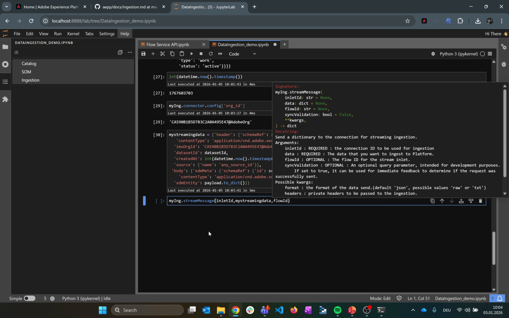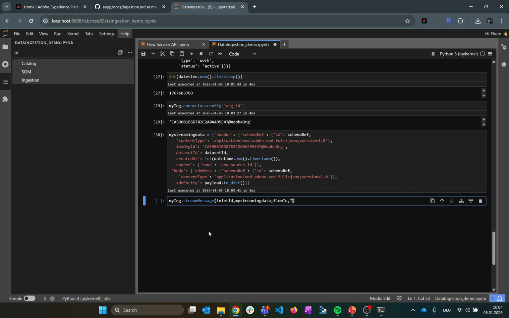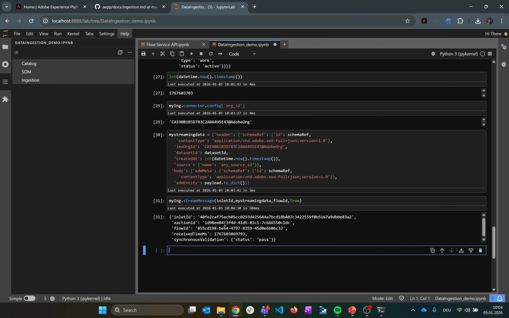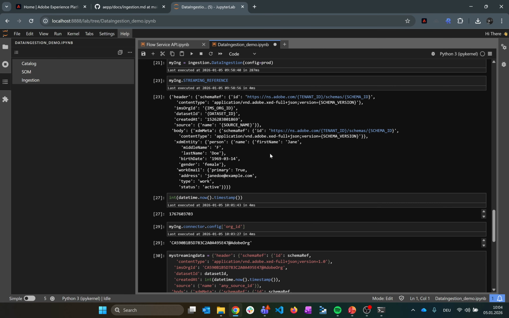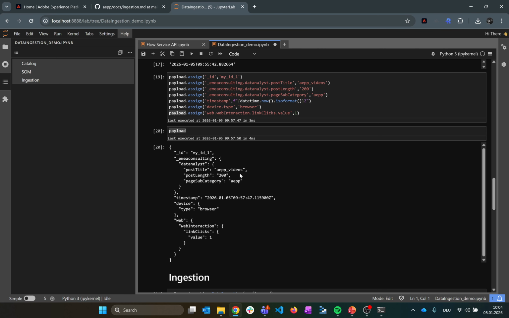You can actually say if you want the sync validation to happen, and I can say true, and you can see the return of if the data has been received or not. So see up here validation status pass, and now I have uploaded data to my dataset and loaded this data piece into this element. So now what I want to do is actually create a second payload. So we're going to create a batch now.